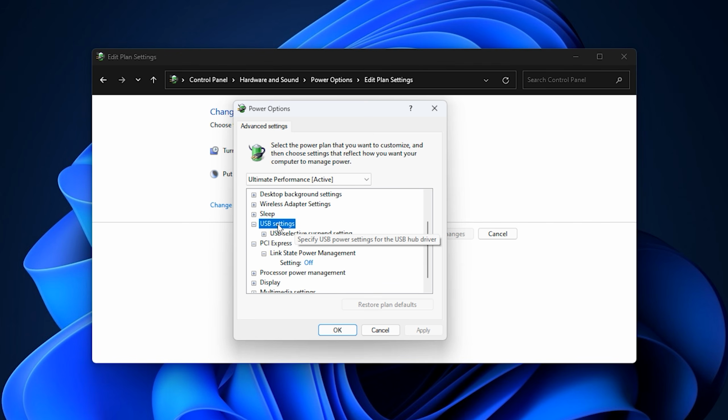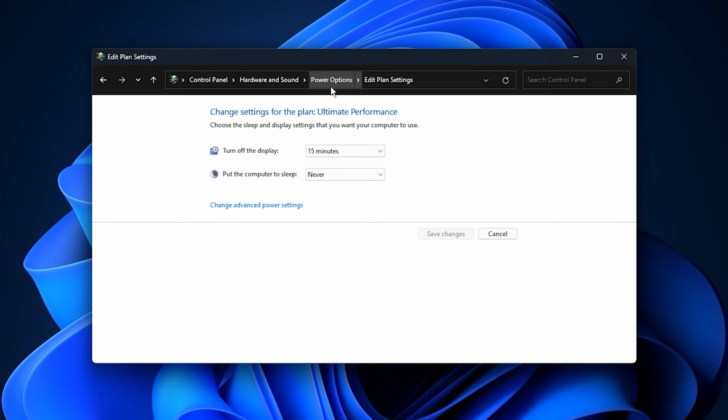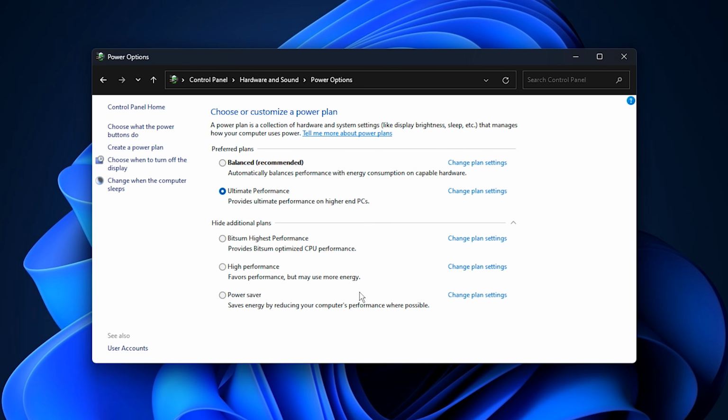Additionally, while you're here, double-check USB Selective Suspend settings under USB Settings and set it to Disabled. This prevents your system from putting USB ports into a low power state, which is another common cause of input delay. With these adjustments, your system will prioritize performance over energy savings, ensuring your USB ports deliver the fastest, most responsive input possible.